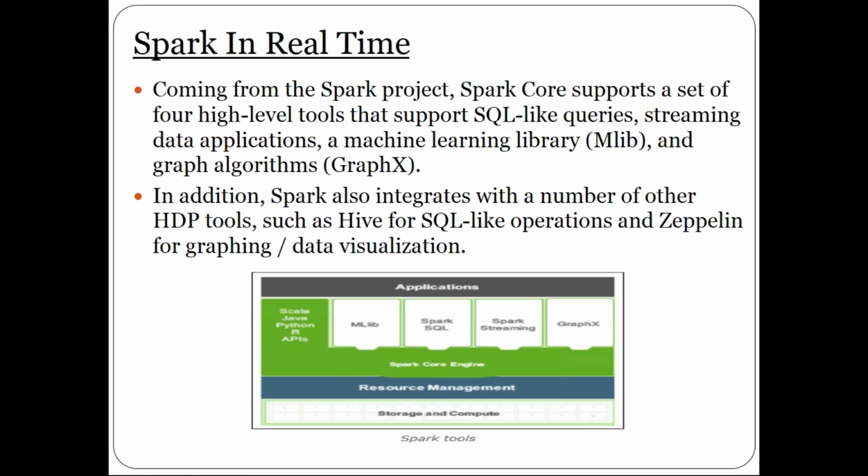Now, Spark in real time. Spark projects are implemented in various ways by each company. Somebody may use only Spark SQL streaming. Somebody may use only Spark SQL. Somebody may be using Spark Scala, Spark Python, or some different ways of using it. Now, one thing you need to understand: Spark Core is a set of 4 high-level tools that support SQL-like queries, streaming data applications, machine learning library, and graph algorithms. I repeat that: SQL-like queries, streaming data applications, machine learning library, and graph algorithms.